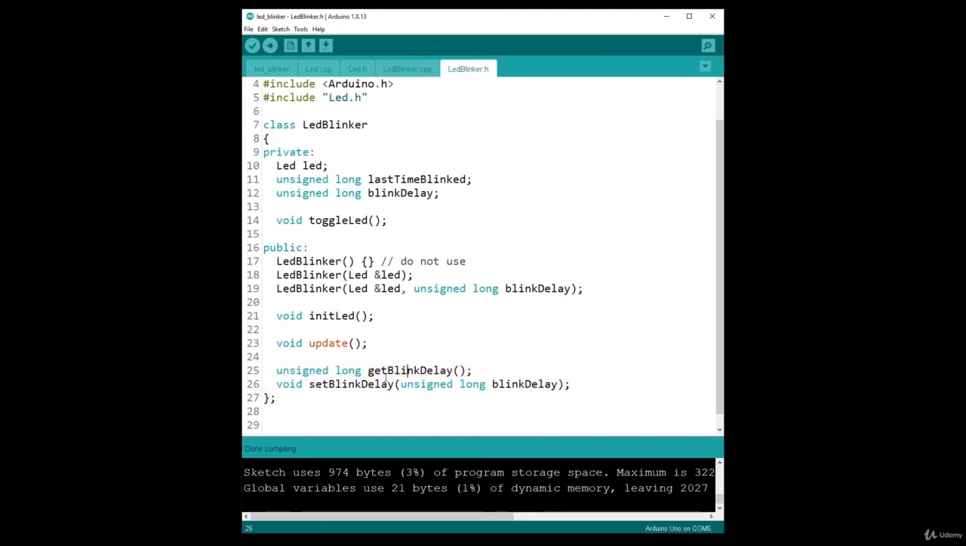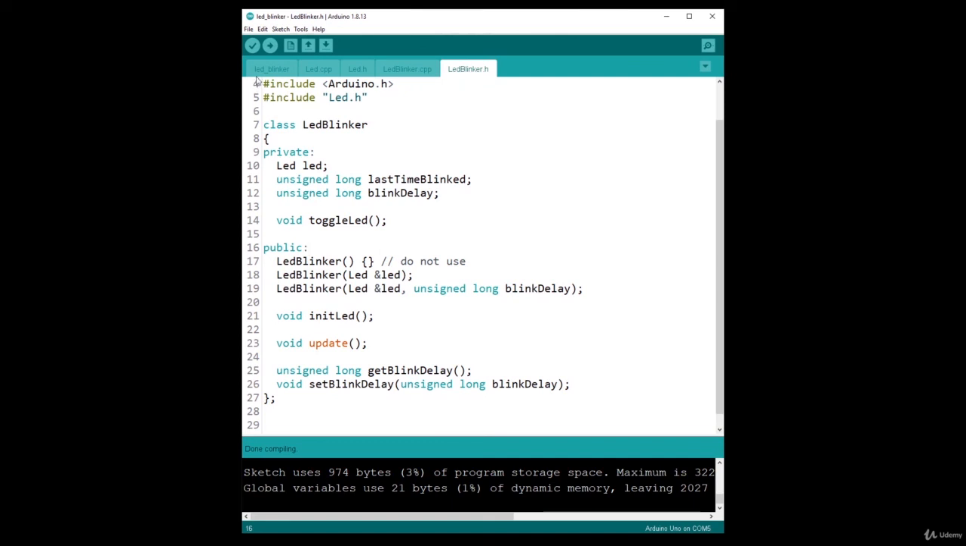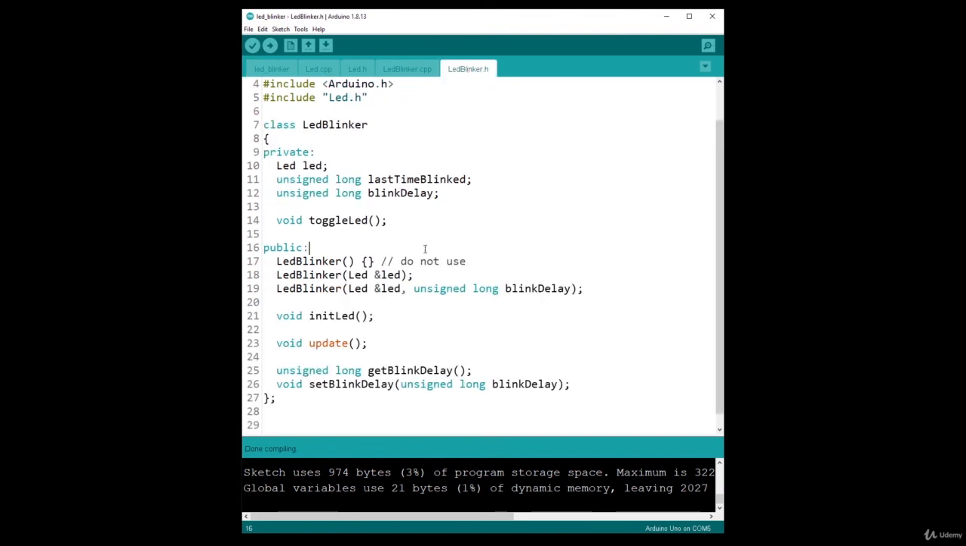The getter and setter will always be public, because you want them to be accessible from the outside. I'm not going to use this in the code, but for example, what you could do is make the LED blinker update like this, and then use the push button. Whenever you press the push button, you increase or decrease the blink delay by X amount of milliseconds, and you are going to be able to call the setBlinkDelay.